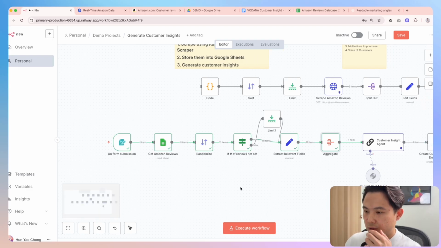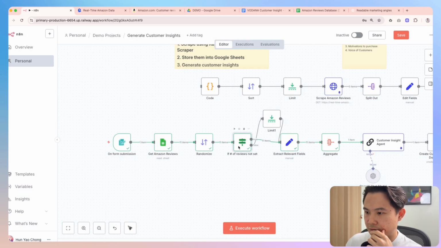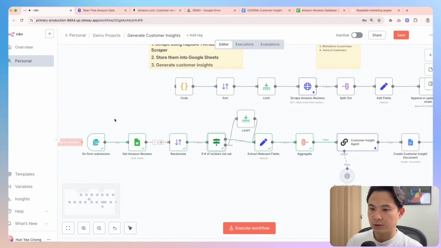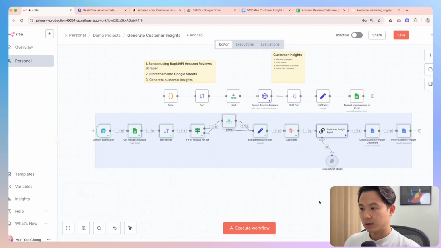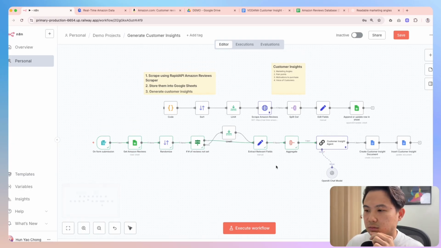Yeah. So we can see that now it uses the true path, which is strange, because the number of reviews is not set. So it just goes ahead and extracts the relevant fields. Yeah, this is correct. Okay, so now that we have everything here, I think this is pretty good. I think this is in a good state. Is there anything else that we need to do here?